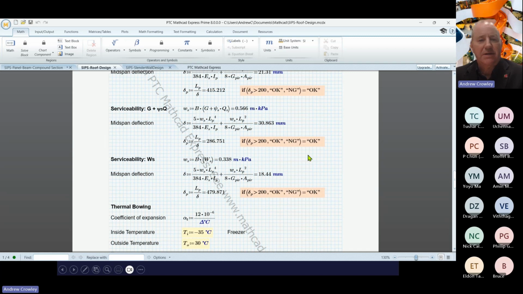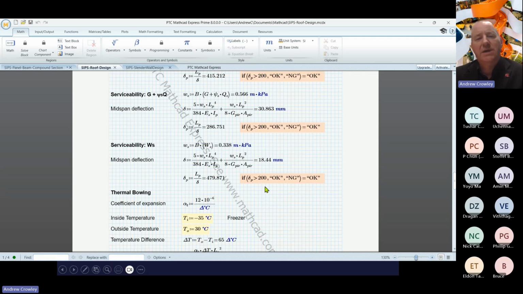You can also check the deflection under the service load. I've set the wind load deflection and the dead and live load deflection to be span over 200. That's entirely up to you. It's a bit of engineering judgment as to what the live load deflection and the wind load deflection should be limited to. Most of the published tables will limit it to span over 150.